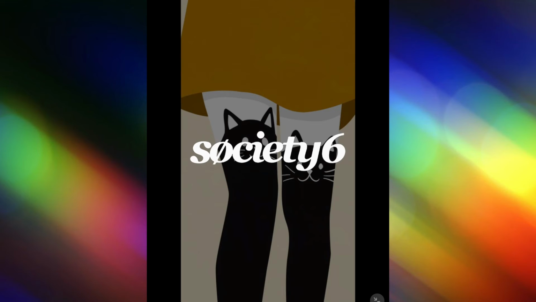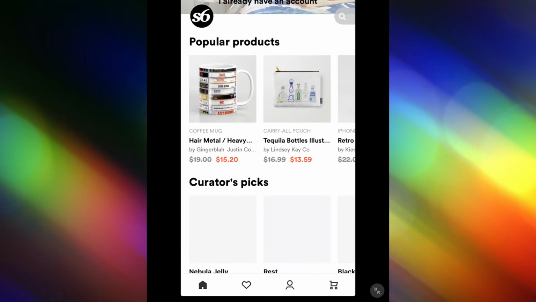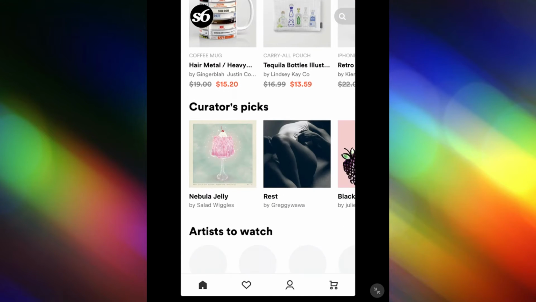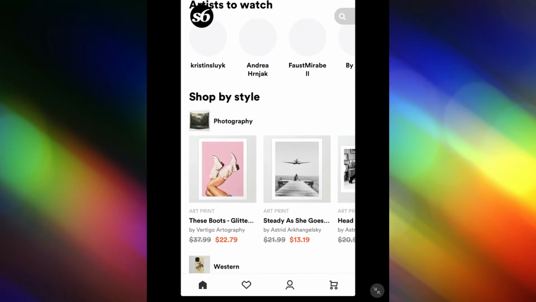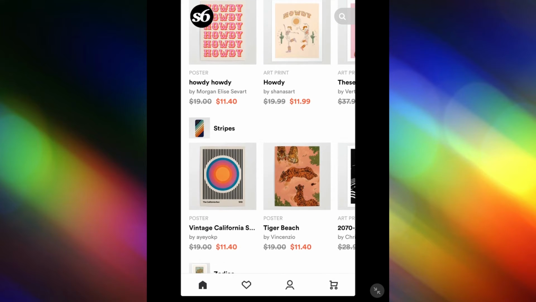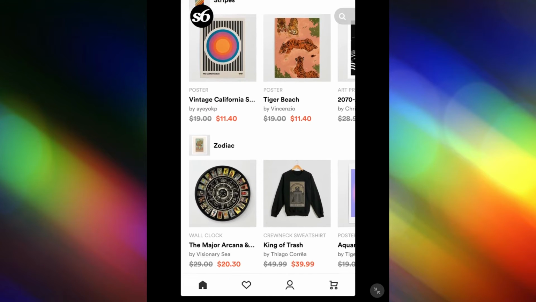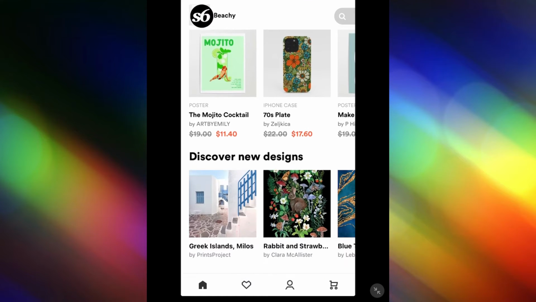So let's get started. Society6 lets you explore, discover, and shop in a marketplace that features over 400,000 independent artists, creating different designs across wall art, home decor, tech accessories, and more. So you can discover and shop new and trending designs of over 8 million designs across 75 different products.